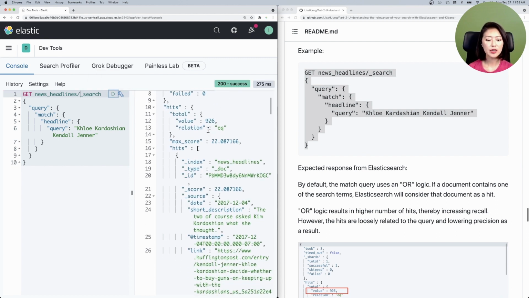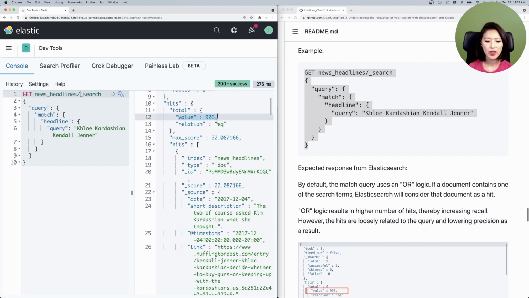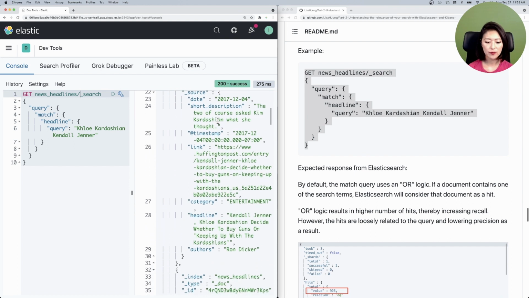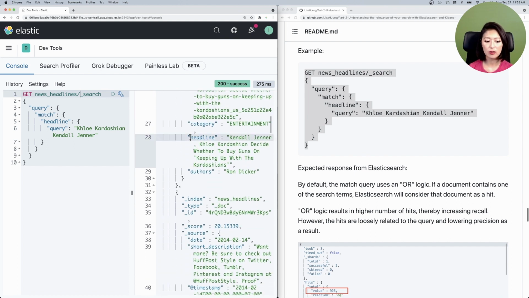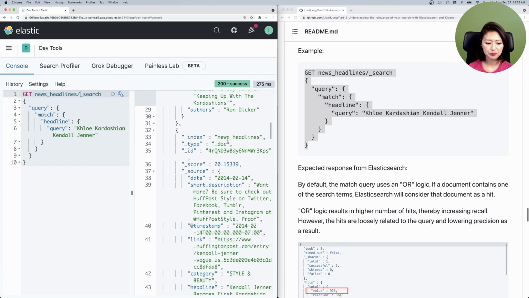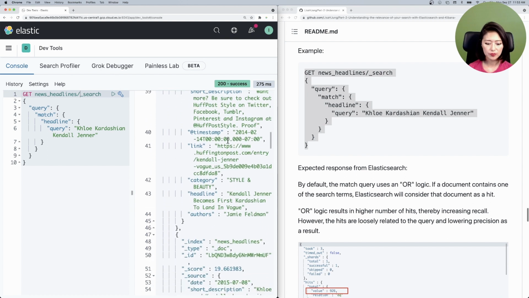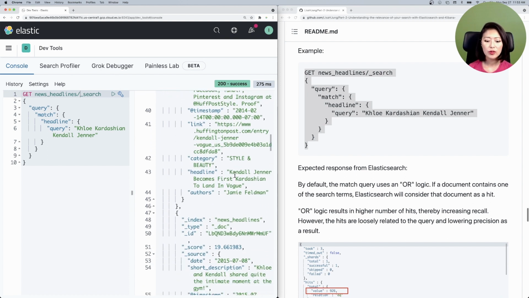Now, you'll see that we have a total of 926 documents that were retrieved. And if you look at the first document and look at its headline in line 28, you'll see all four search terms, Kendall, Jenner, Khloe, and Kardashian, in the headline field. So this is pretty relevant. Let's look at the next one. Now, the next document has the search terms Kendall, Jenner, and Kardashian, but no Khloe, so close enough.